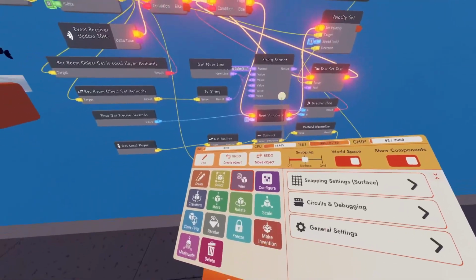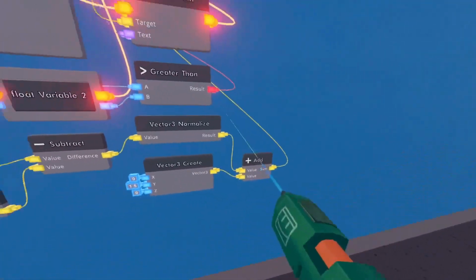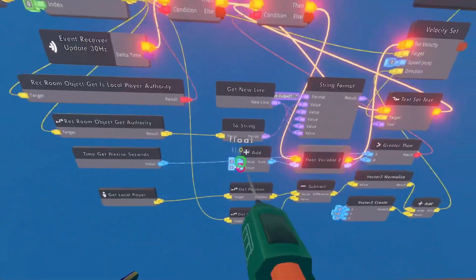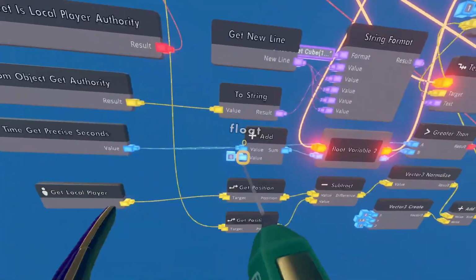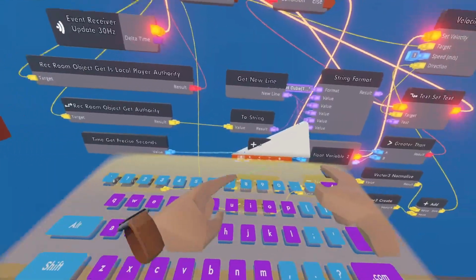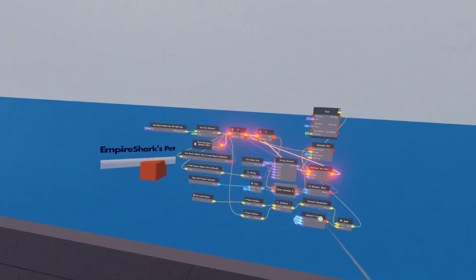You want to get an add chip. I'm just going to clone this one over. Put it right there. Wire the top of the add to that. Don't wire the bottom. Do 0.8 to the bottom. And then it should work now.